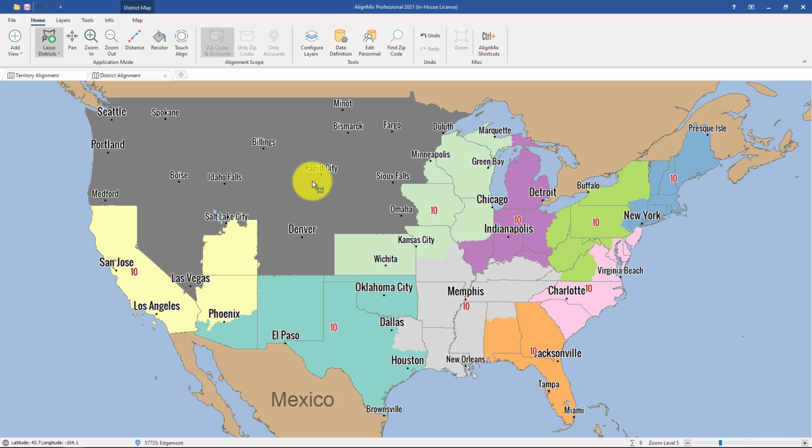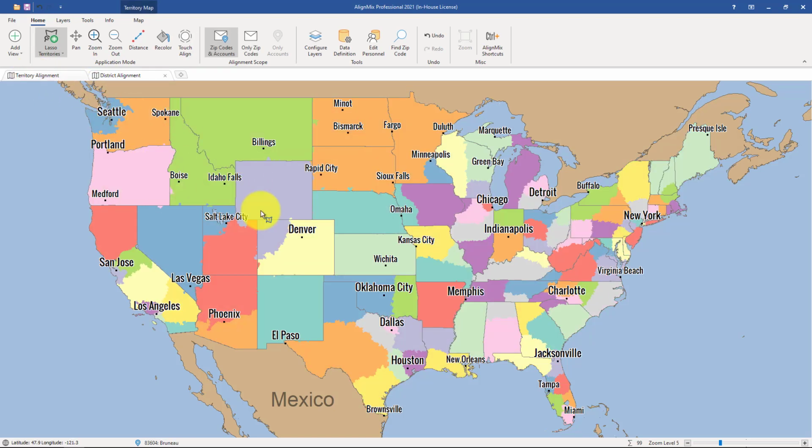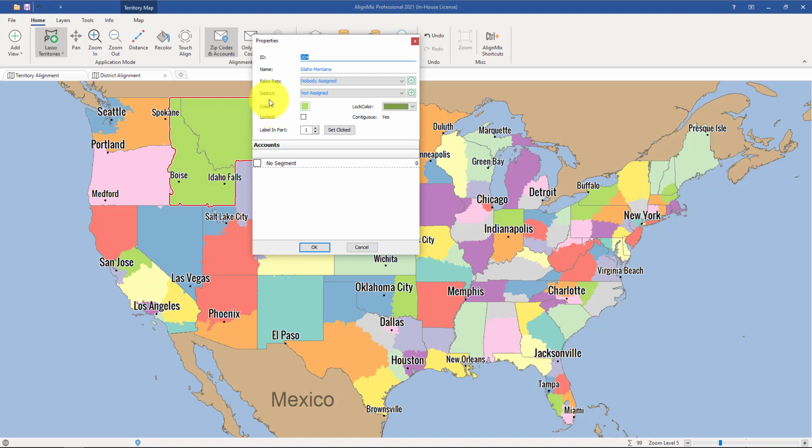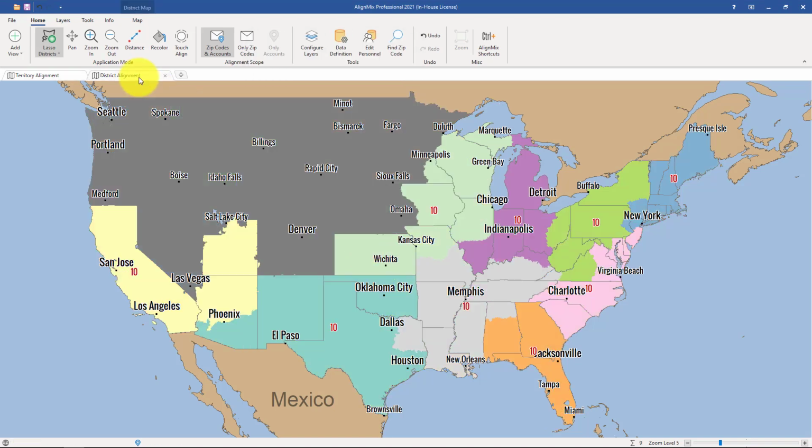What you haven't done is you have not deleted territories, and you also have not deleted any accounts or zip territory assignments. Clicking back on the Territory Alignment tab, you'll see that all those territories are still intact. But if you right-click on a territory and click on Properties, you will see that that territory is no longer assigned to a district. So the first way to delete your districts is using the radial tool.